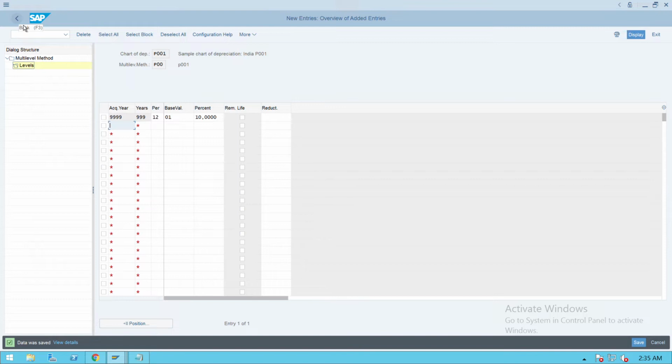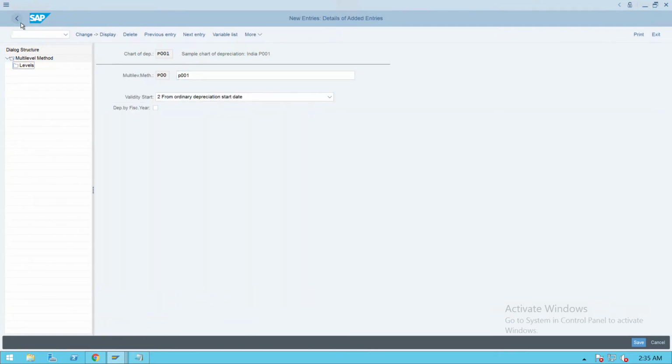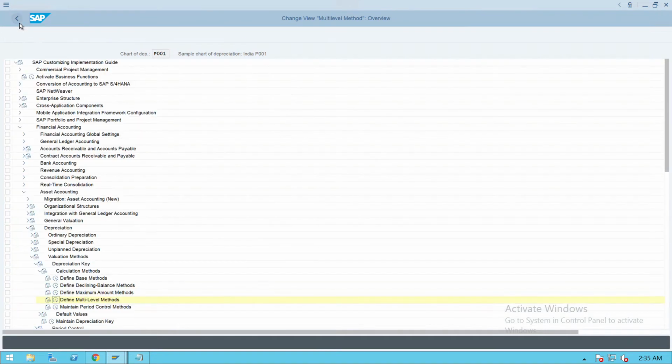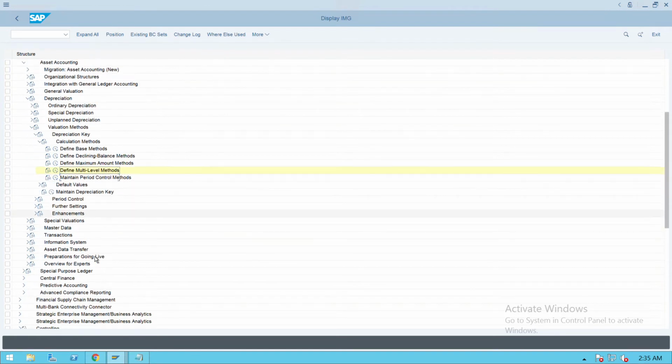So this is how we can create a depreciation key. And click on save. Once this is done, what we have to do is maintain a depreciation key. Go back, this multi-level method is created. After this, click on maintain depreciation key.